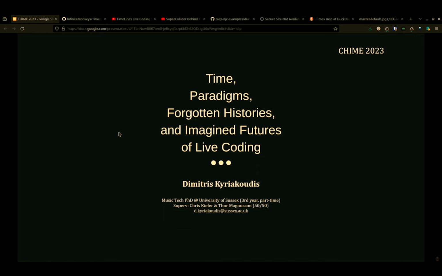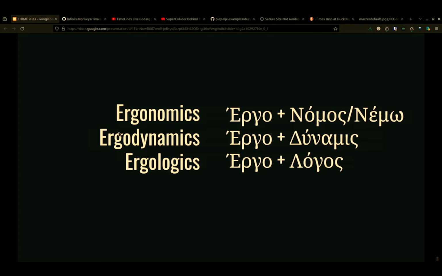And so this all contextualizes what this research is about, which is about live coding and its ergonomics, its ergodynamics, and a term that I like to call ergologics. As a programmer and as a native Greek speaker who has a particular interest in etymology, I'll define a few terms.